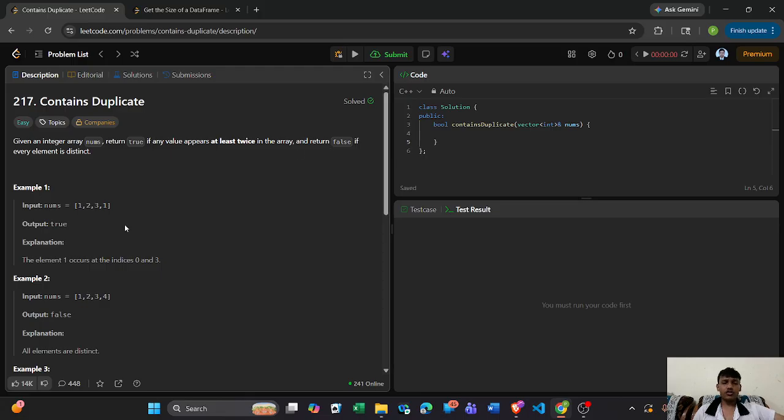element is distinct. So basically this problem wants us to find the frequency of elements in an array and return true if a number has appeared twice or more, and return false if every element has one frequency. So basically there are two approaches here, because in this question we are not trying to give the output of which element has appeared twice.